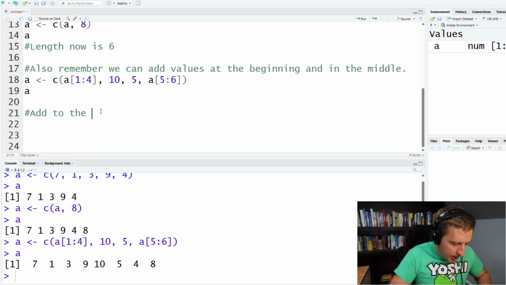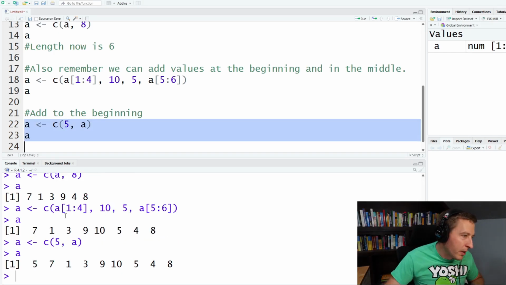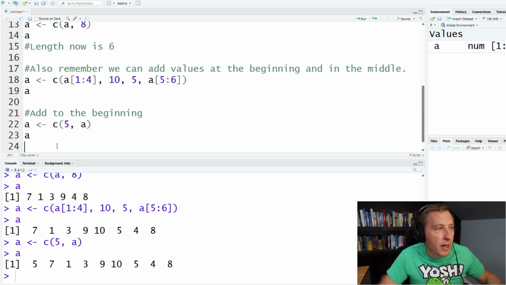And then to add to the beginning, all we're going to do is take our C function again and add 5 to the beginning of A. And as you can see here, we took our original series from up here, we added a 5 at the beginning, and then we have our 7, 1, 3, 9, 10, 5, 4, 8. So that all works out as well.